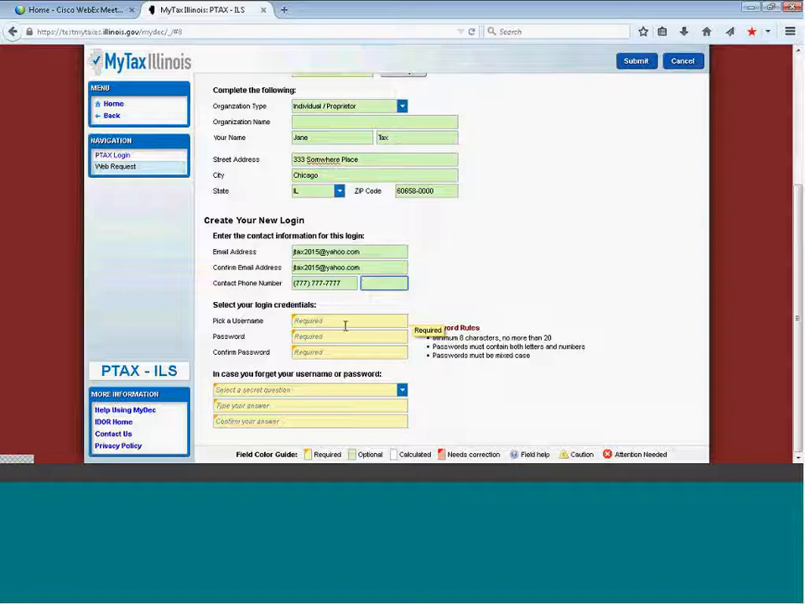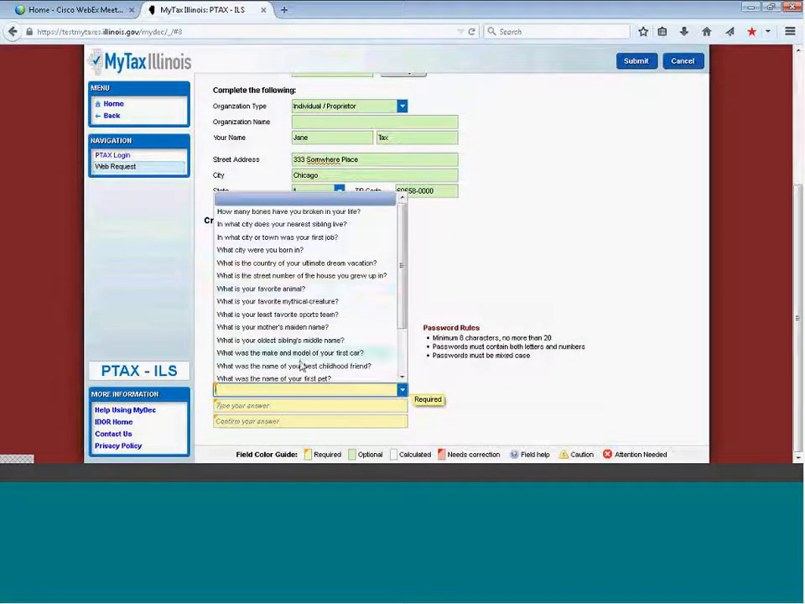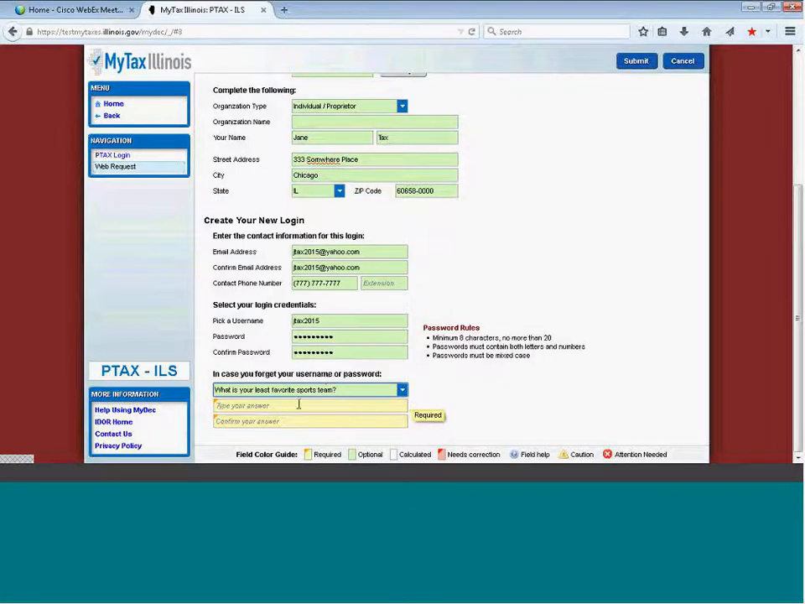You'll then select your login credentials. You want to pick a username, so go ahead and enter a username of your choice and a password. Please note all passwords must be no more than 20 characters, with a minimum of 8 characters. They must contain both letters and numbers and be of both capital and lowercase. And confirm your password. If for some reason you forget your username or password, there's a secret question here which you could select from. So go ahead and select the question and then type in your answer.